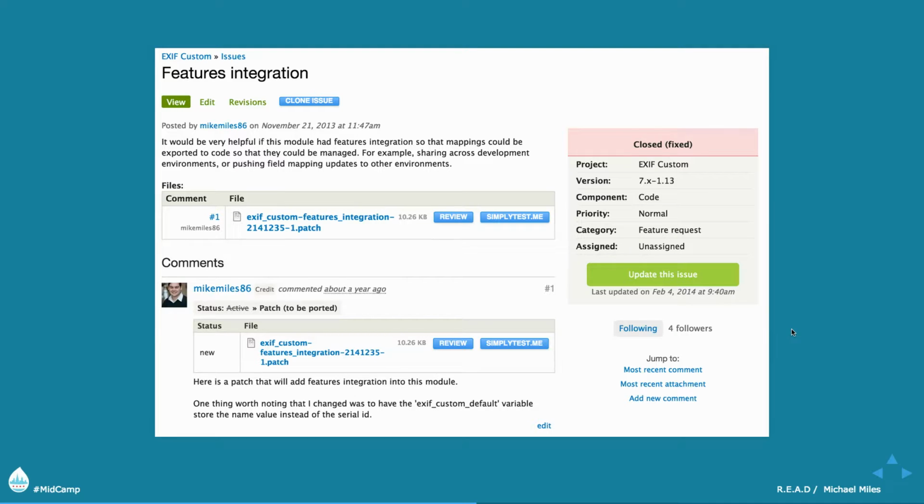After a couple months, I didn't have enough room to show it here. Other people chime in and say, hey, this patch works as expected. The maintainer comes along. He says, hey, that's great. And he merged it into the latest release of EXIF Custom. And then he closes this issue.